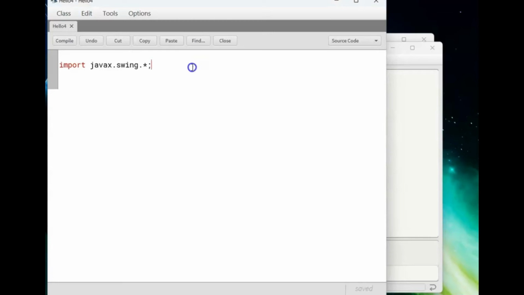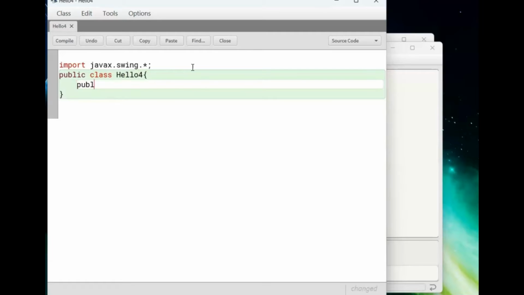And well, the next part is you need to type public class, and then we need to put here Hello for as part of our class, and then public static void main, then we have here String and then args.